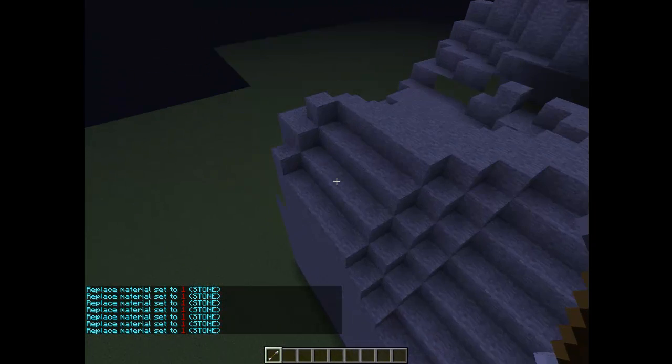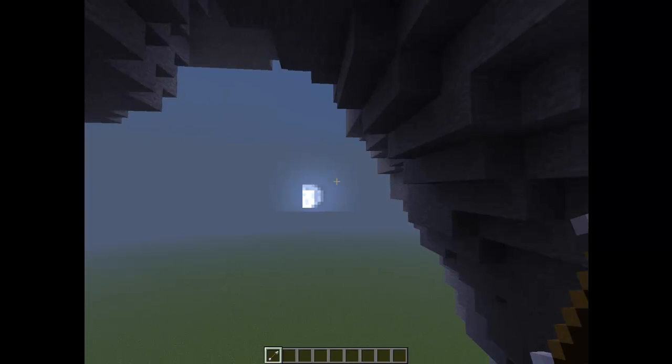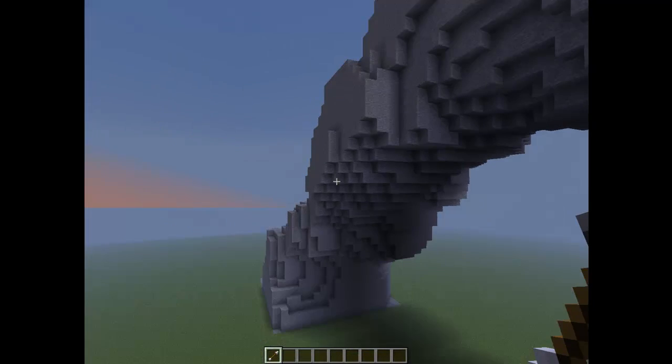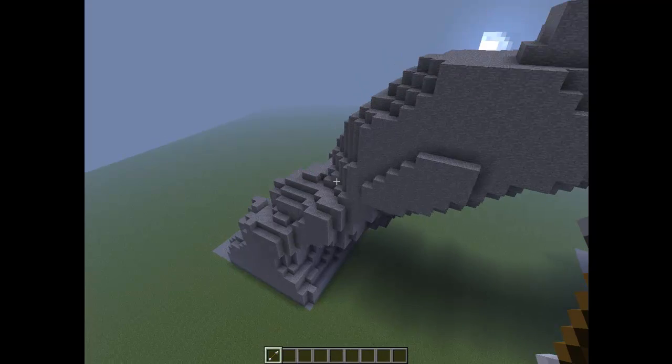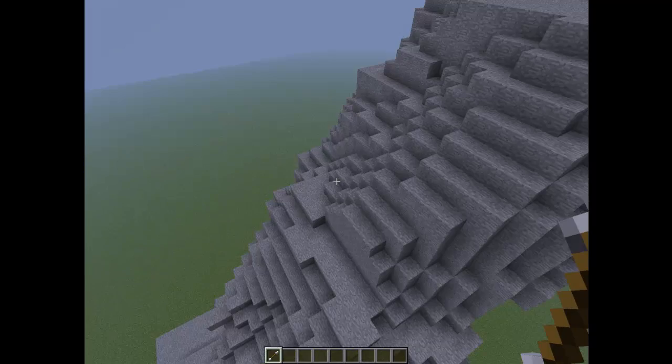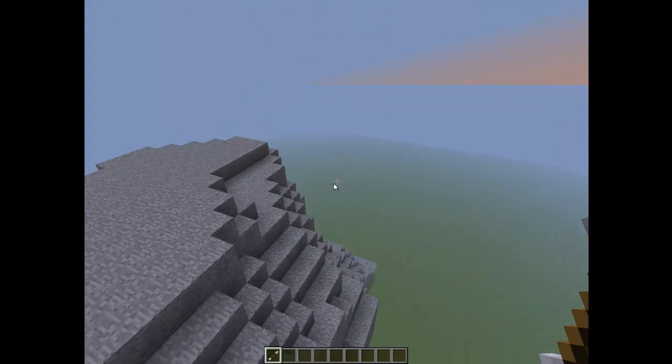I think I'm going to pause it and come back to you later. Hi again guys, I'm back. I've melted it. I know it looks a bit messy, but as I said, you don't need it to look good, because I'm going to show you the next command that makes it look a lot better.